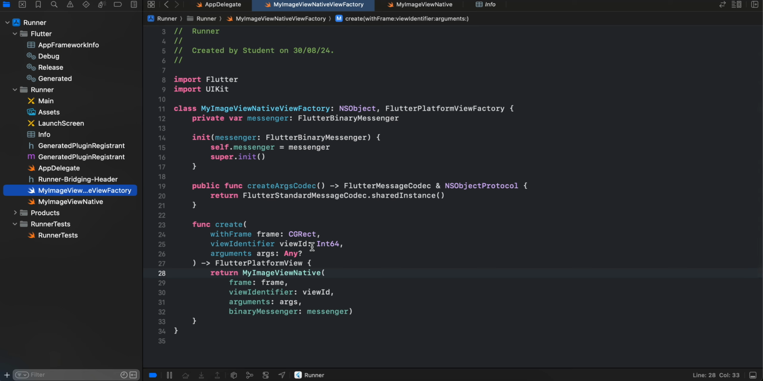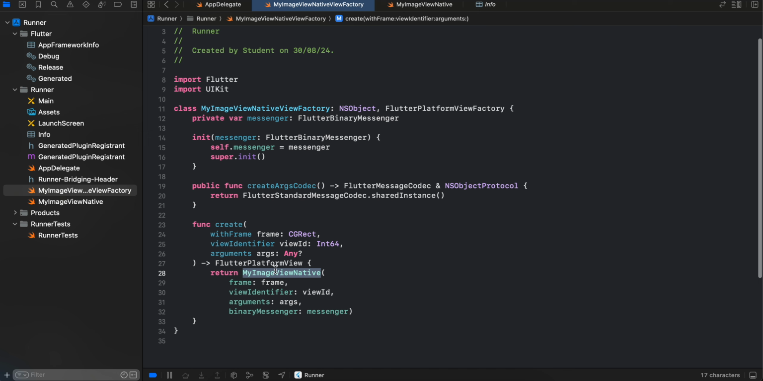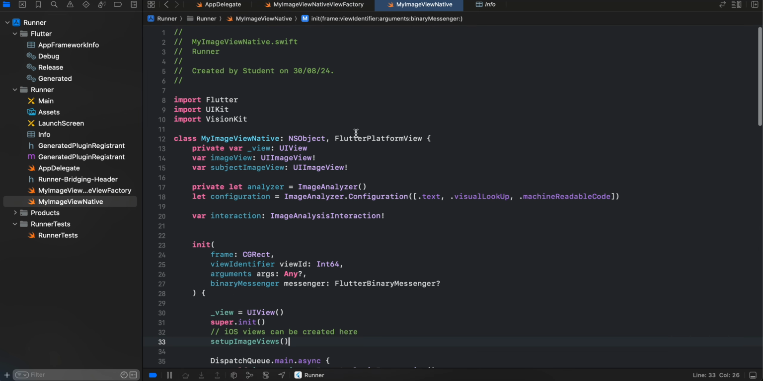Again, this is boilerplate code which you have to write every time you want to embed a native iOS view. Again, you can just copy paste it. The important thing is that here we are referencing another Swift file called my image view native view. Also inside app delegate, make sure you use the same identifier which we have defined on the Flutter side, otherwise it will not work. So I have created another file, and here we are referencing that my image view native view.